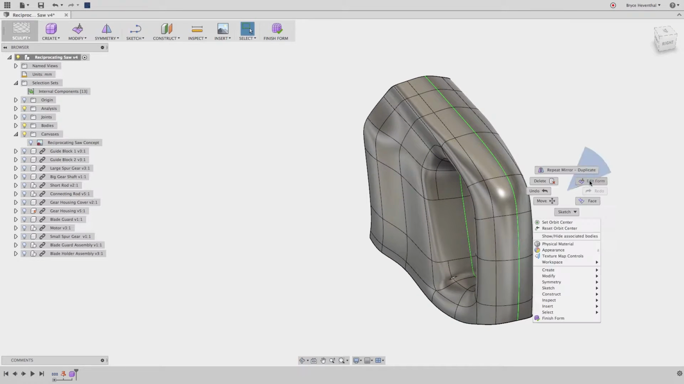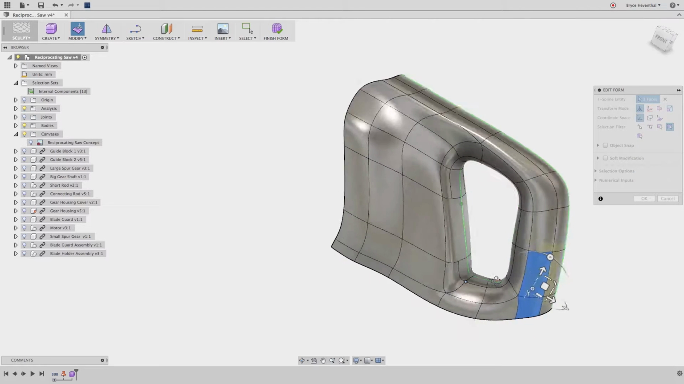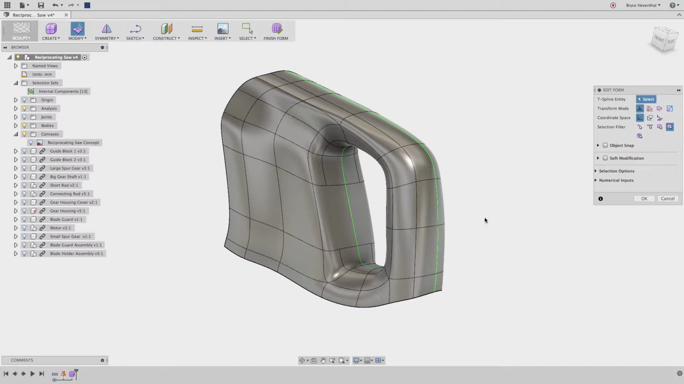Once the body is mirrored, I get a green line for the symmetric plane. If I manipulate one side, the exact change will be propagated to the other side. Don't worry, I could turn on and off symmetry when convenient.